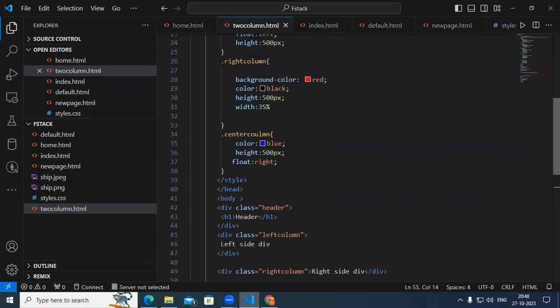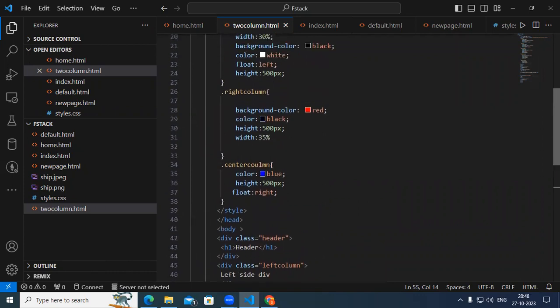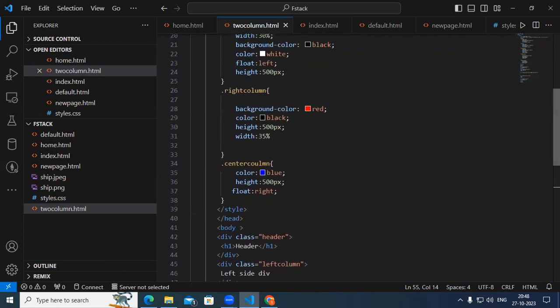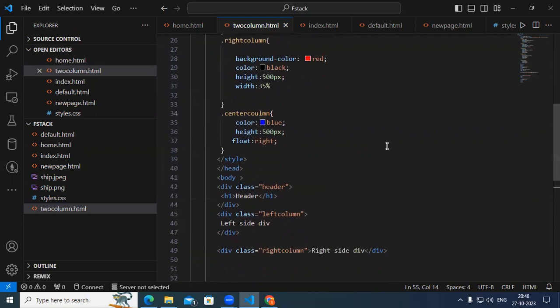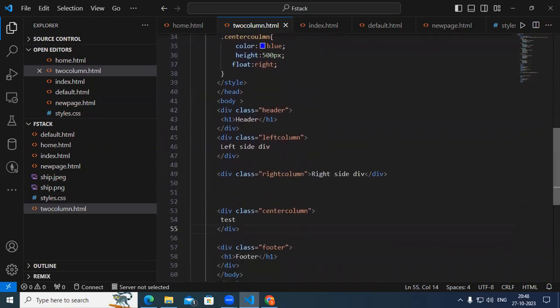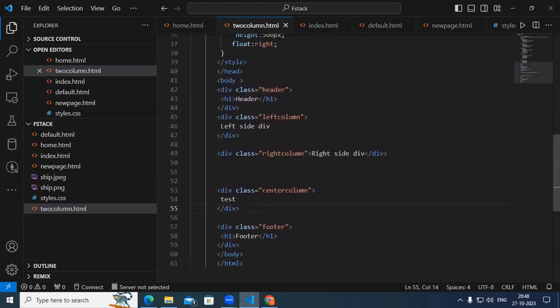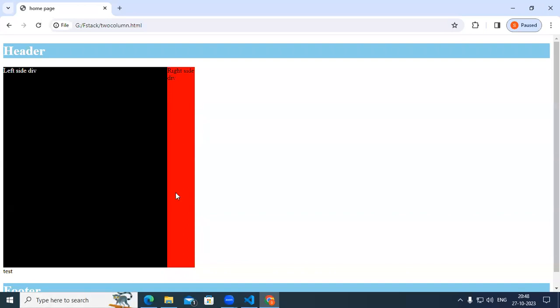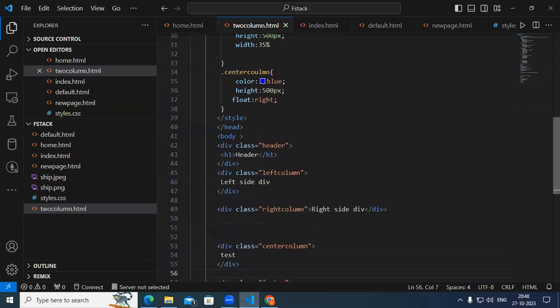Okay, how much size is taken for the right column? 35%, and the center column should occupy the rest of the space available. Okay, but it's not coming as I expect here. It is using very little space. The rest of the space must be taken by the test. 35% may be too little.